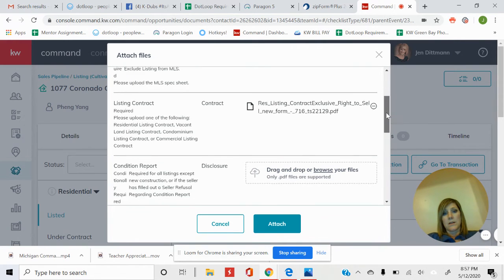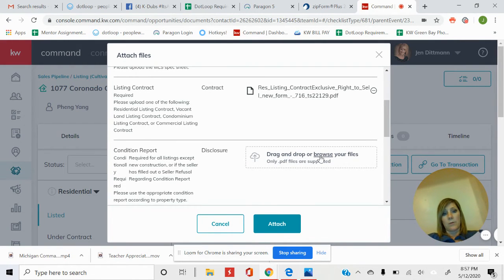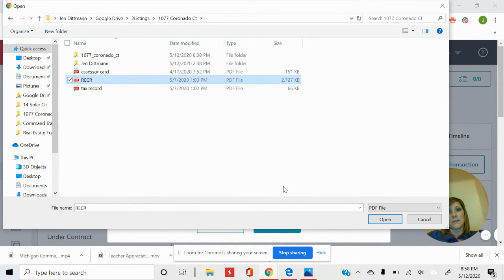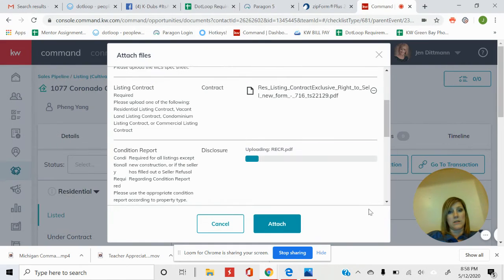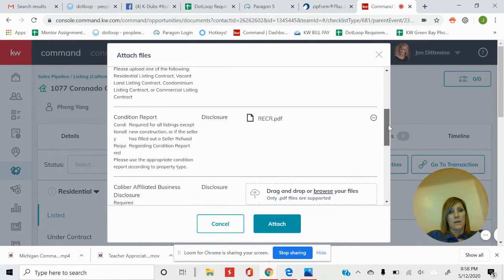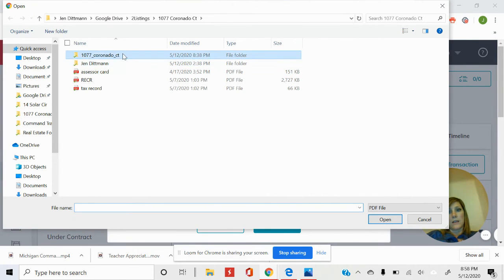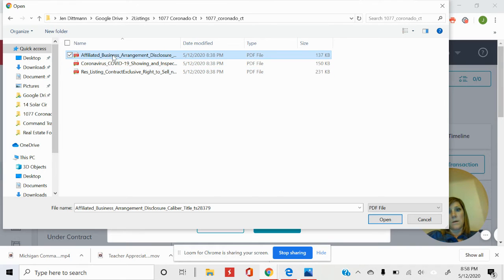Great. Since I've already selected that folder, the next one that I go into, which I'm going to look for the real estate condition report, so I'm going to browse. It saves where I was. So the great thing is it's really easy to continue using, which is why I really like this Attach Multiple Files. Caliber title I have in here as well.